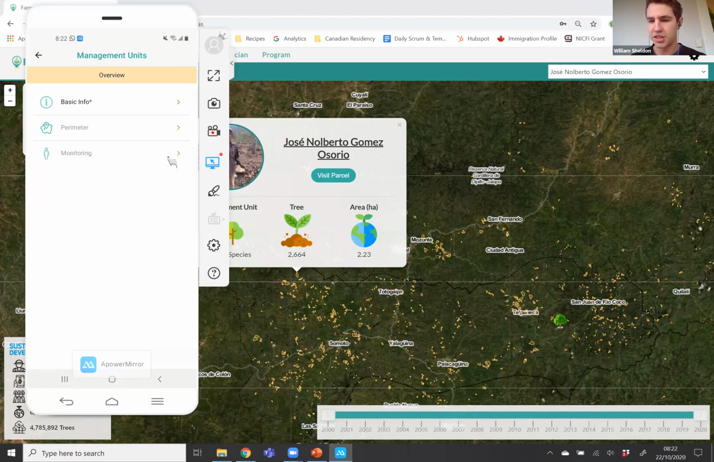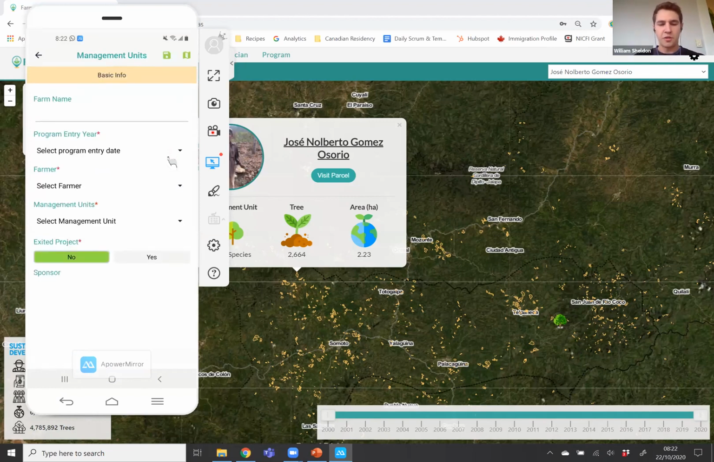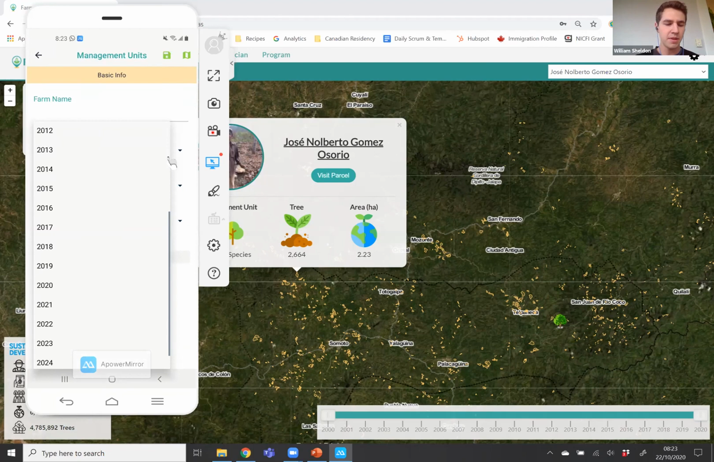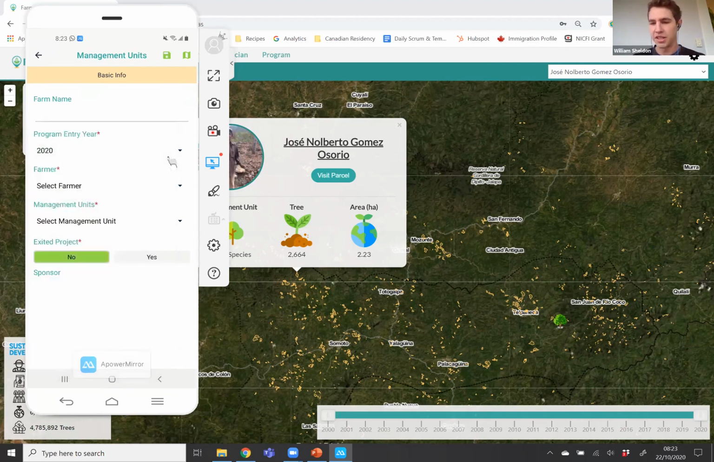Again, the system is just going to ask for a little bit of basic info. The first thing it's going to ask for is the program entry year. Often farmers have multiple different parcels of land, and you might be working with those different parcels at different times, so it's really useful to differentiate between them. I can say, for example, this parcel is entering this year, in 2020. Then I'm going to select the farmer I want to work with. In my mobile app here, I only have one farmer, but if I'm attached to multiple, they'll come up. So I can select which farmer I want to attach the parcel to.